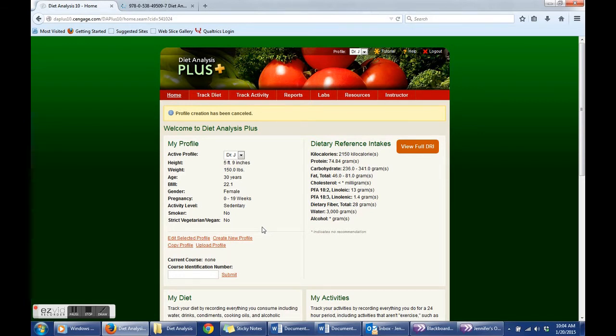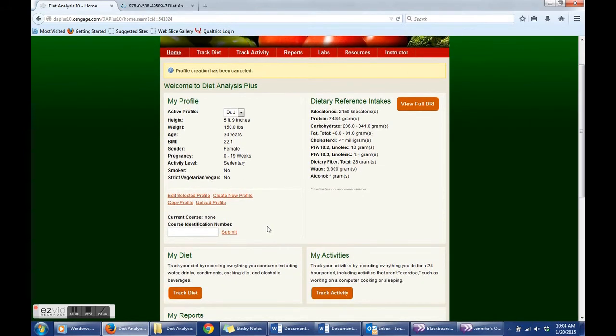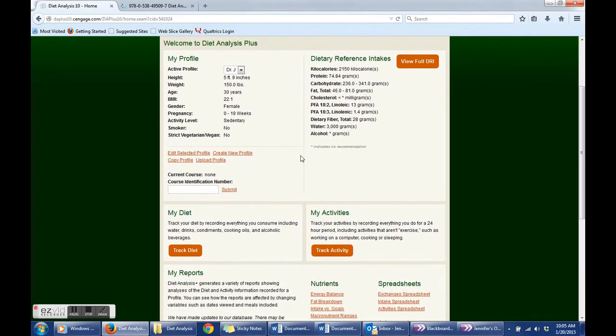So if we scroll down, this track diet piece is where you're going to be entering your food logs. You'll notice that your first activity in Unit 1 is going to be to record your food for 3 days, and you actually don't have to use Diet Analysis to submit that assignment.